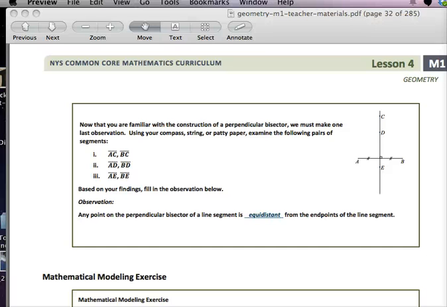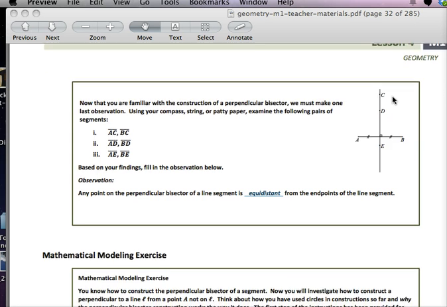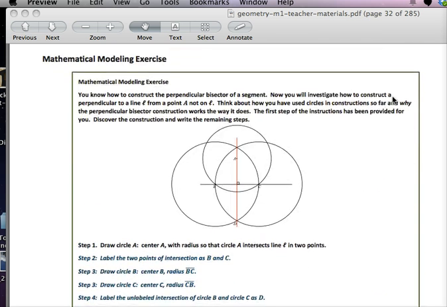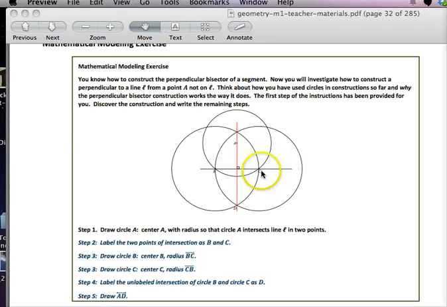Okay, we're going to do another sketch using the Geometer Sketchpad from Geometry Module 1. This one we're looking at Lesson 4, on page 32. We'll do this modeling exercise where we're given a line L and a point A. Now we want to construct a line passing through A, perpendicular to the line. So let's go ahead and do that.